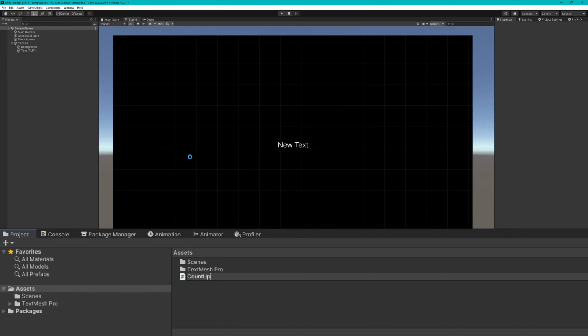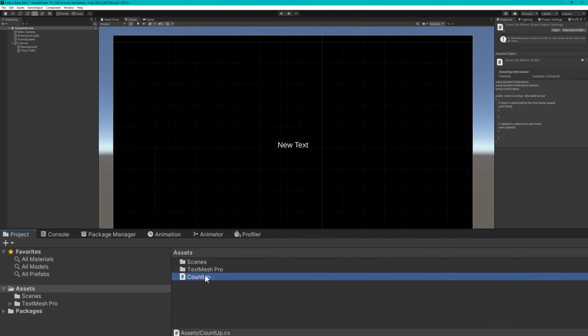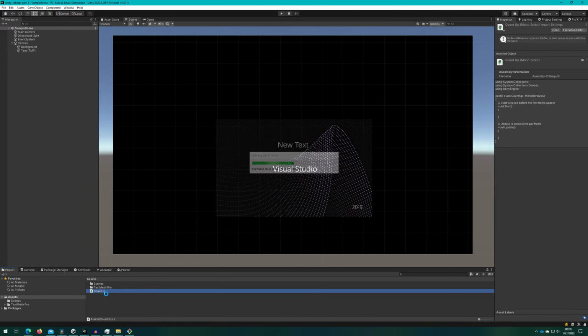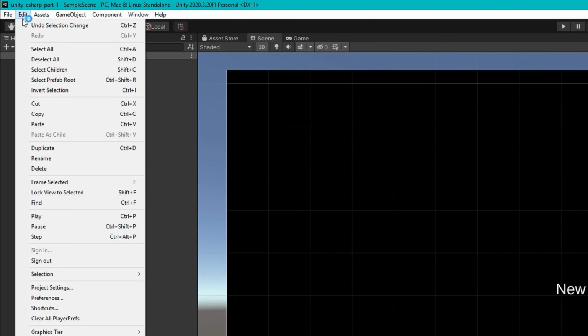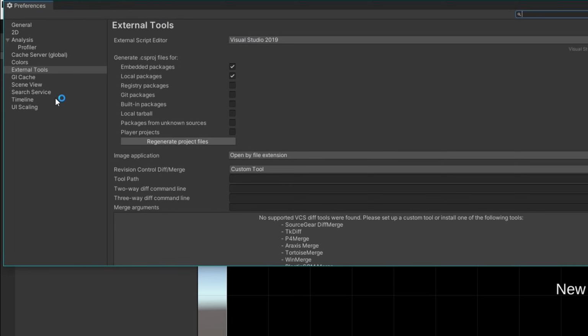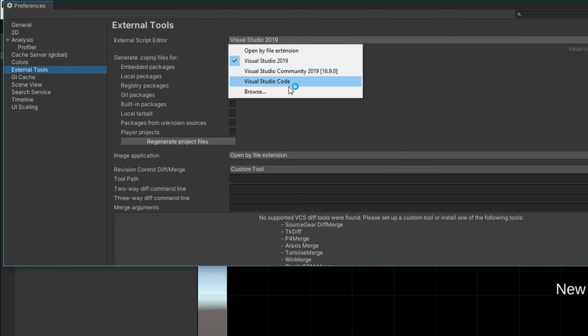Then if we double click on that, it should automatically open our Visual Studio. If it doesn't, we can go to Edit, Preferences. We'll get a window that has preferences and click on External Tools. For the external script editor, we can click on Visual Studio 2019.